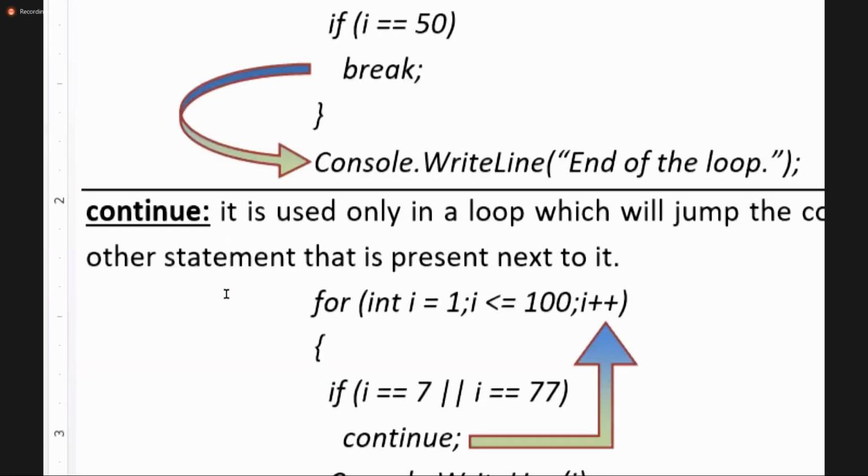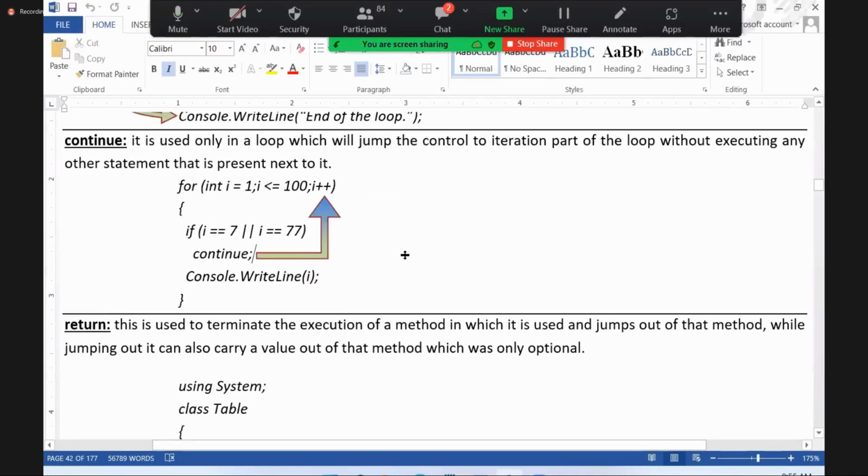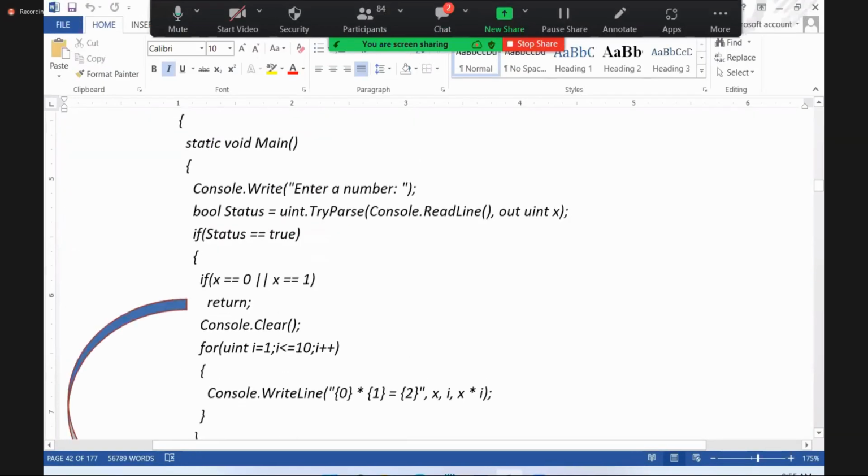Third one, continue. Continue will take the control directly to the iteration, where i plus plus is. This is the iteration part, and it will take you to the iteration part here. Okay. And one more thing. Yeah, we have been talking about return.